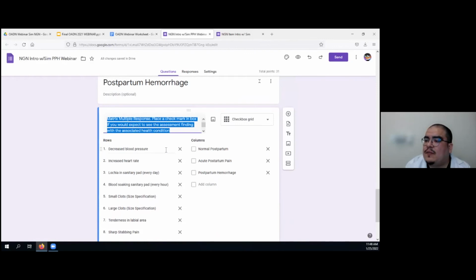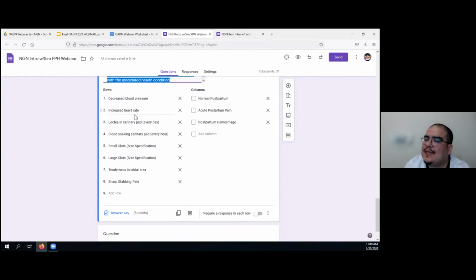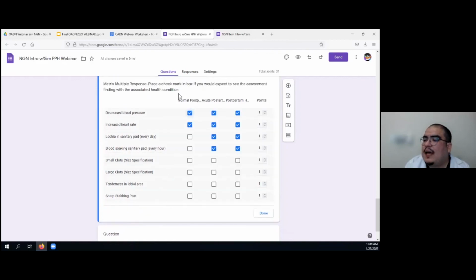But if you actually want something that can have multiple answers per column, then you need to pick the matrix multiple response, which here it's called a checkbox grid, excuse me. And so, similar setup, you have your rows, and then you have your columns, and here we actually have 3 columns, right? And then our answer key will just allow you to select, okay, could I potentially see these findings in these patients?